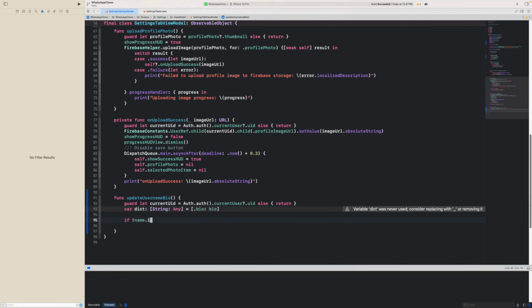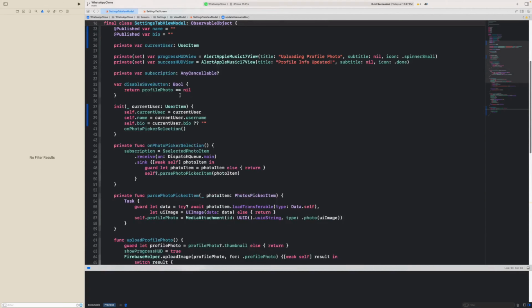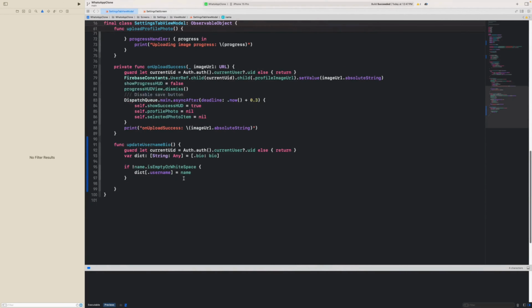Okay, and then I'm going to say if the name is not empty, so if name dot is not empty or white space, then I also want to say dictionary, and then the username field, we're going to update it with the new name that we have just entered, which is this published property right up here. So if the name is not empty, meaning if we have a name inside of our text field, that's awesome.